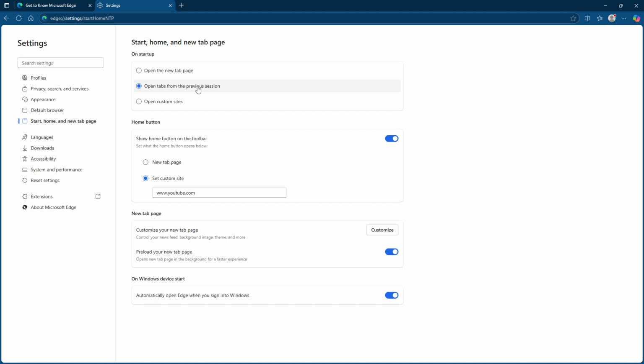And there you have it. With just a few simple clicks, you've now configured Microsoft Edge to automatically reopen your previous session tabs. This feature can significantly enhance productivity and ensure you have quick access to your most recently used resources.